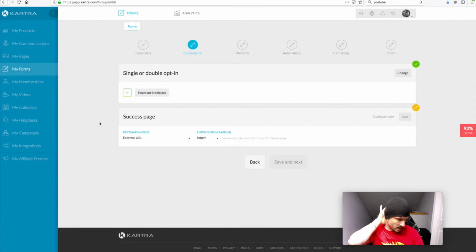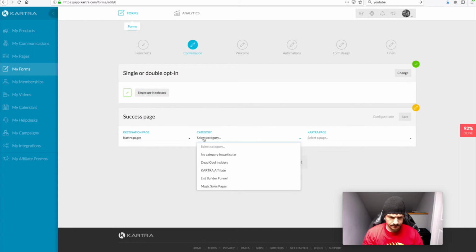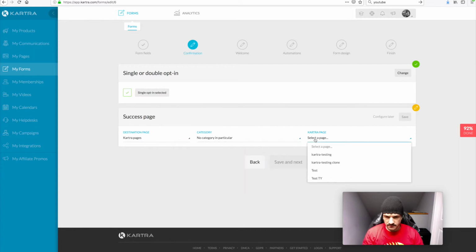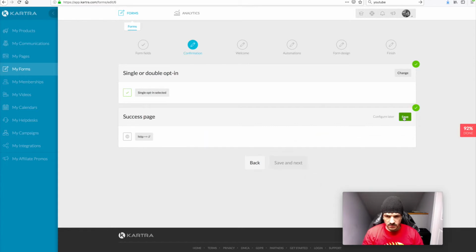And now this is why we wanted to do the thank you page first, because the form wants you to tell it where to send the user once they've entered their name and email address, right? So that's the page that we've just done. If you did this step first, you could enter just any page for now, but it can be an external URL, or if you've created a Kartra page, it can be in here. So let's pick the page I've done. So it was a test thank you page, wasn't it? And we'll save that.